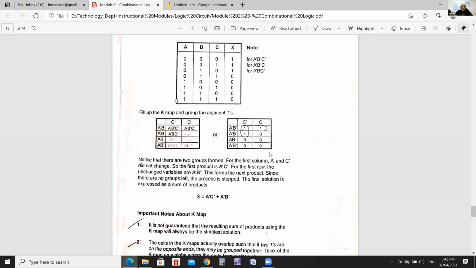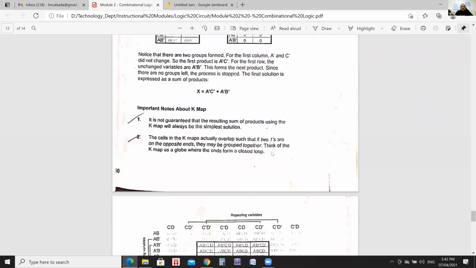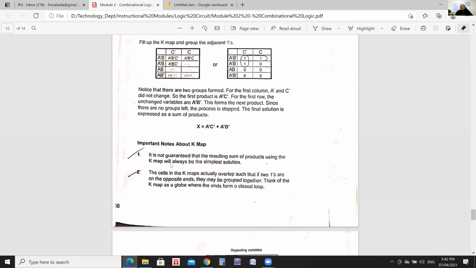Now, there are some important notes in K-map. First, it is not guaranteed that the resulting sum of products using K-map will always be the simplest solution. Like for example, ganiha, nag-output tani, X is equals to A bar C bar plus A bar B bar. This is not the simplest solution. Kung imo tanawon, pila ka inverter? 1, 2, 3, 4. Upat. Pila ka AND gate? 1, 2. Duha. Pila ka OR gate? Usa. So pila tanan? Upat plus duha, unom plus OR gate, 7.